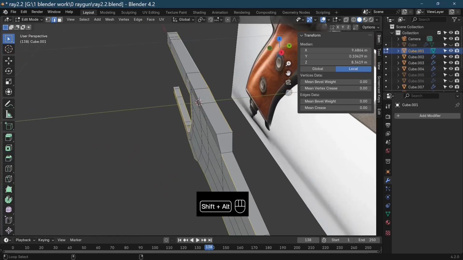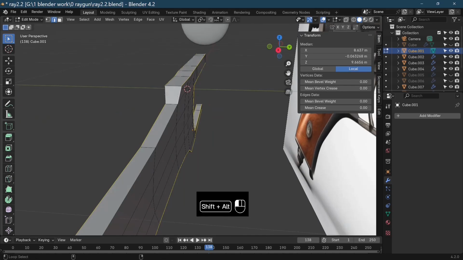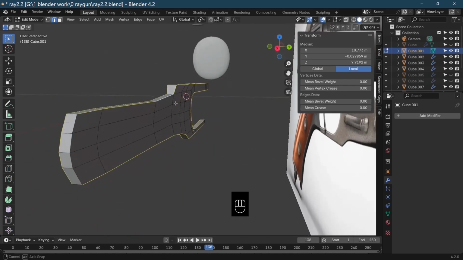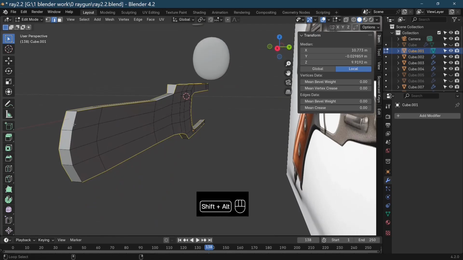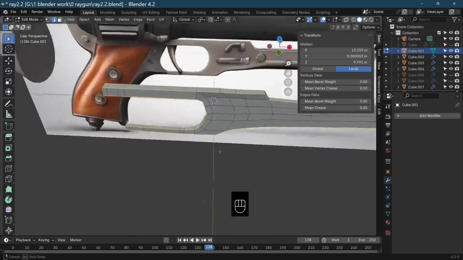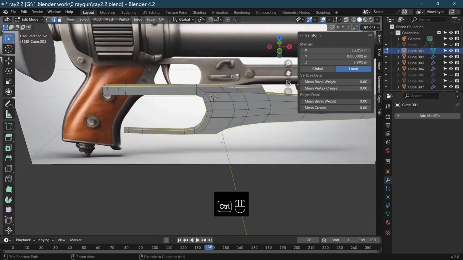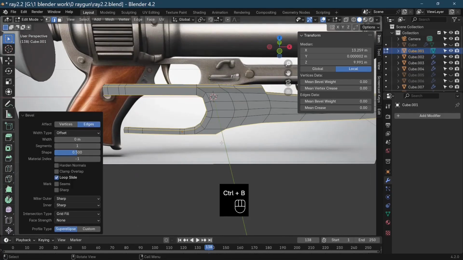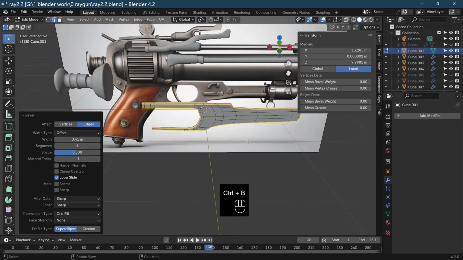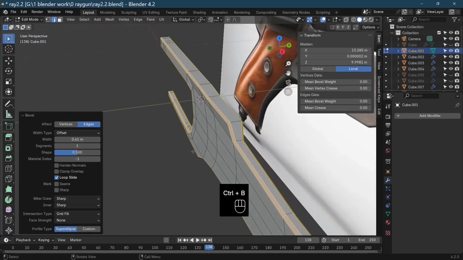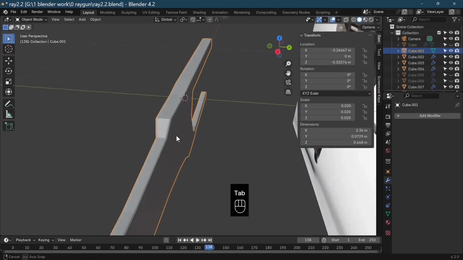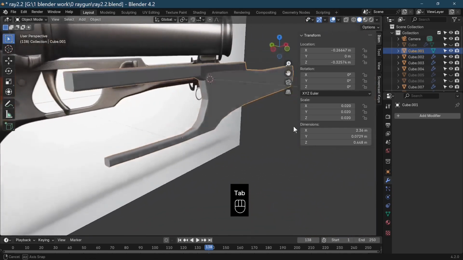Just making sure you've got all the outside edges selected, because what we're going to do is add a bevel to this. So with all outside edges selected like that, we can add a bevel. Control and B will attach a bevel, and you can make it as wide or as shallow as you want, with as many edges as you want. I'm just going to pick 3 there, just to add the edges to my shape.